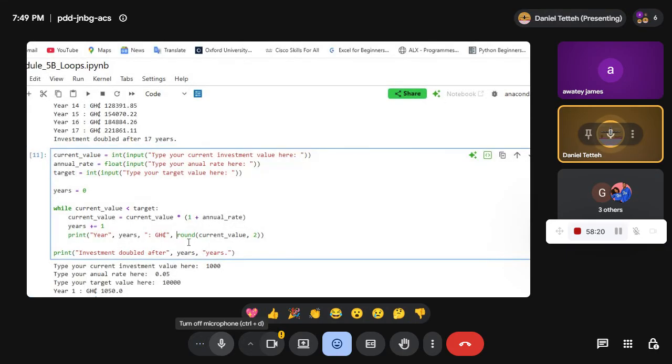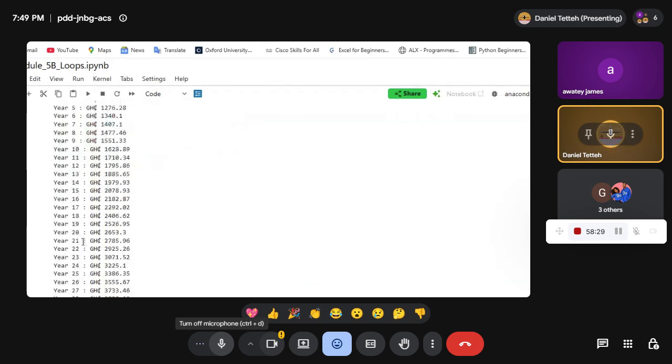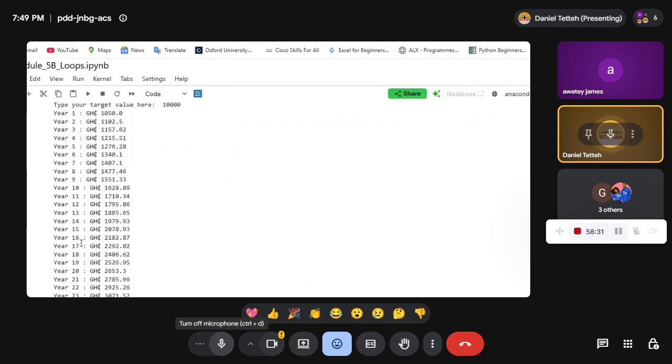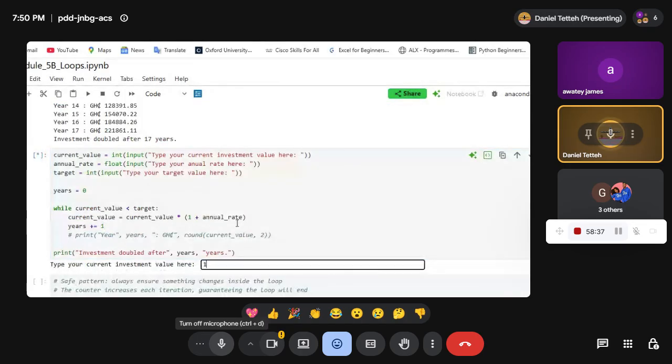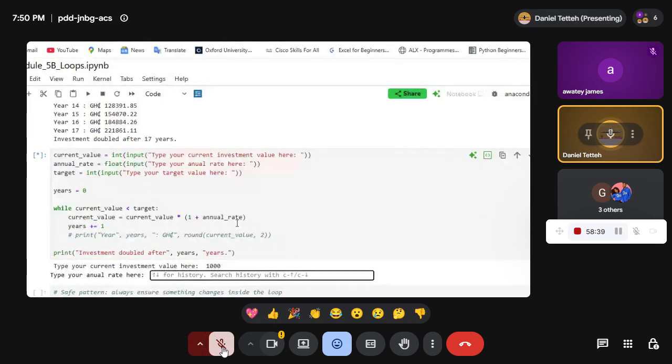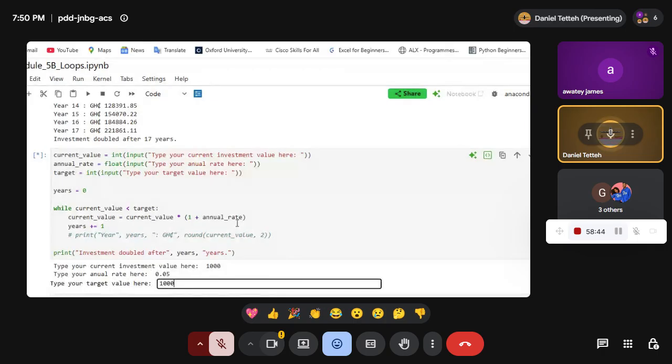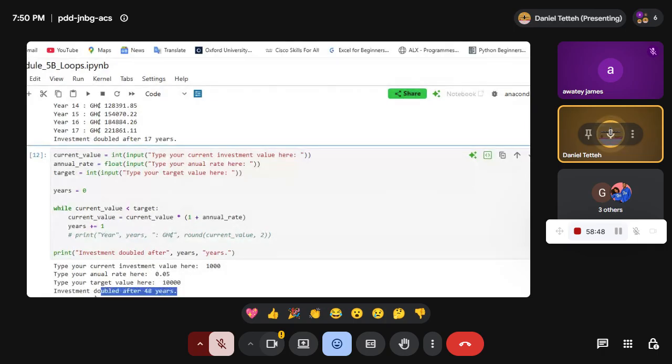However, we can just even make the code shorter. Okay. Because printing all these things is not necessary though. But maybe sometimes you would like to know how much you're going to get each year. But let's say when you run the same thing, so you have 1,000 and then you have 0.05 and then you want 10,000. Okay. So this is going to give you 48 years.